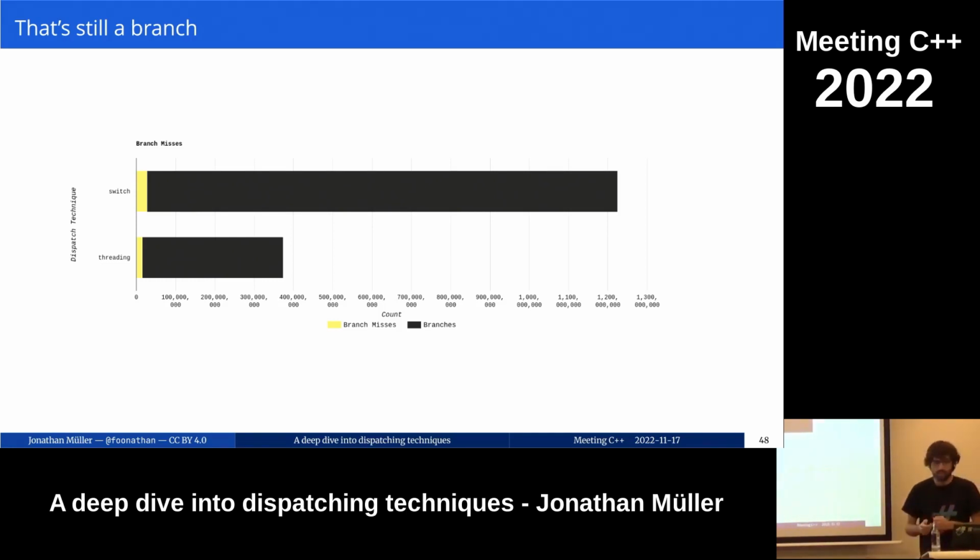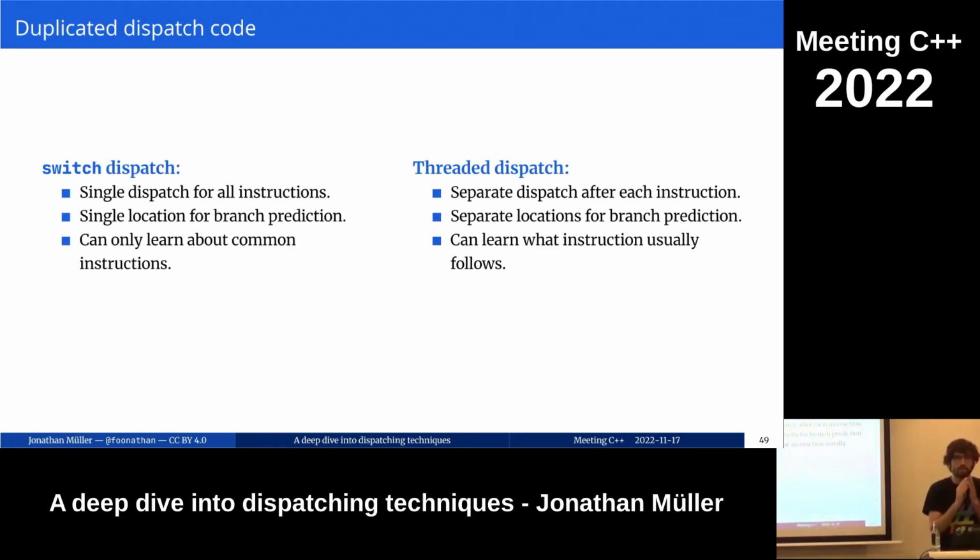So why do we have fewer branch misses? Well, now we've got duplicated branches. So with the switch, we've got a single dispatch at the top that was shared for all instructions. This means there was a single location for the branch predictor, and it can only learn about what's the most common instruction. But with threaded dispatch, we've got a separate branching point after every instruction. So they can be separately predicted, and the CPU can learn, for example, okay, after a push instruction, we're having a sub instruction, so we predict accordingly. And after a sub instruction, we're having a return or something. Right? So it can learn what's most likely going to follow each individual instruction, and we get better branch prediction. So that's good.